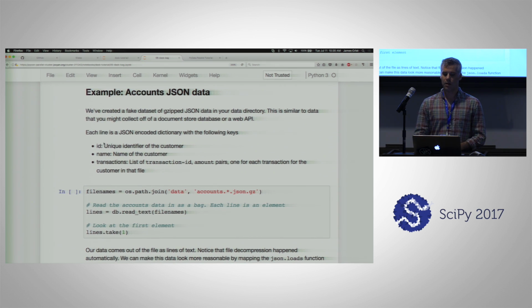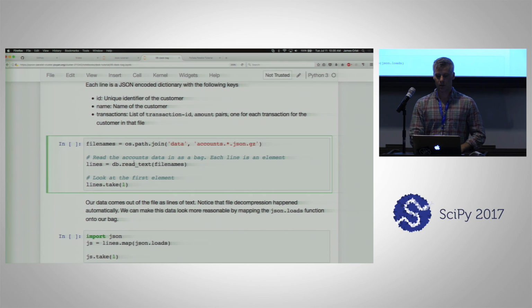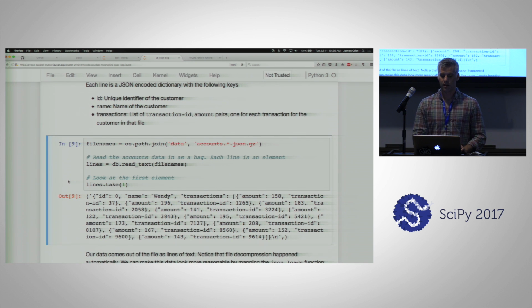In this case, each line is a JSON object that has an ID that you can think of as a unique identifier for a particular customer, the name of the customer, and then a list of transactions. Within those transactions, the transactions key holds transaction ID and amount pairs. So we can actually take a look at this. With read text you can use globs, and take is kind of like head for data frames. We can look at the first object.